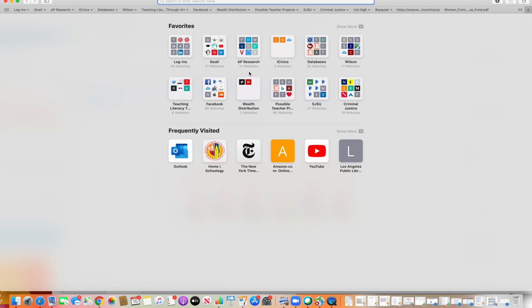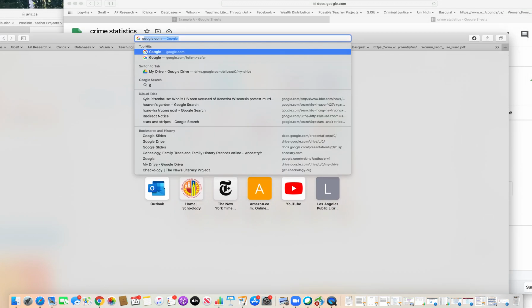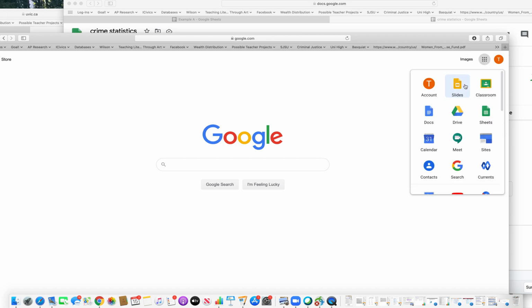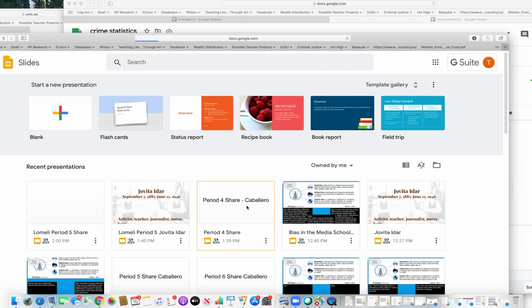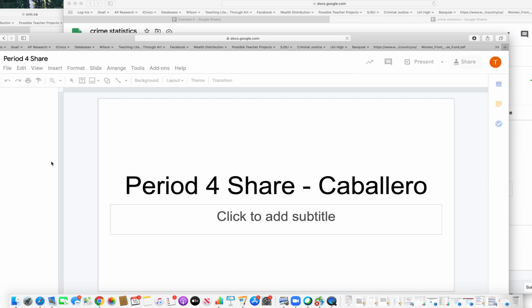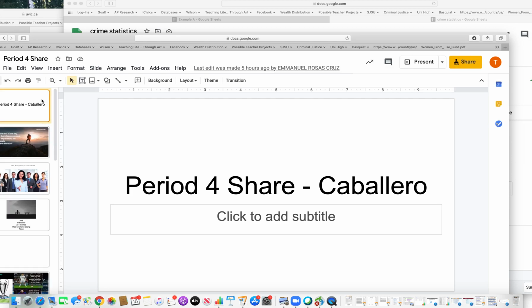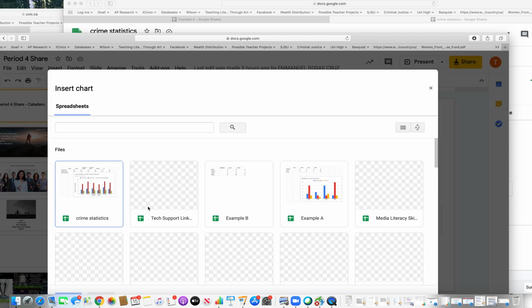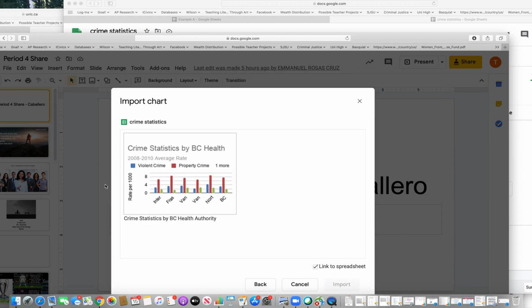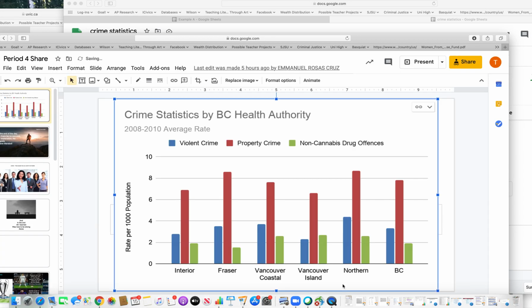So let's make a slide. Let's go in here, slides, and I'll pick any slide. Let me just pick one that was already done. And let's say I go into this first slide. What if I go to insert and chart and from sheets and crime statistics and okay, and then I can just actually do it right from there. So I don't even have to copy it. Once it's in my Google Drive and I've given it a title, I can just do it like that.